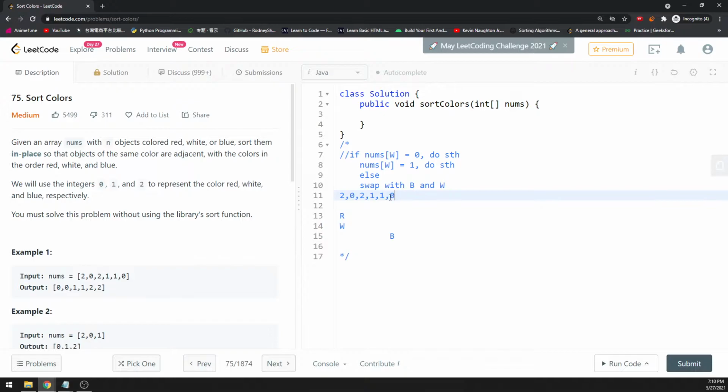For an even length array, that would be easier, but for the odd length, you have to check another special condition, which I'm going to talk about later. Now let's just say W, because W is 1, right? It should be the middle pointer, which is very important. We move based on the white pointer.